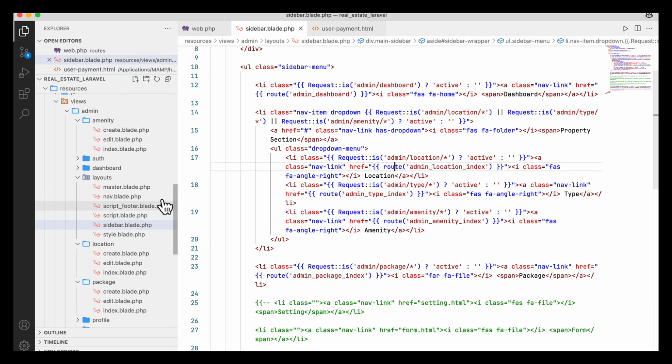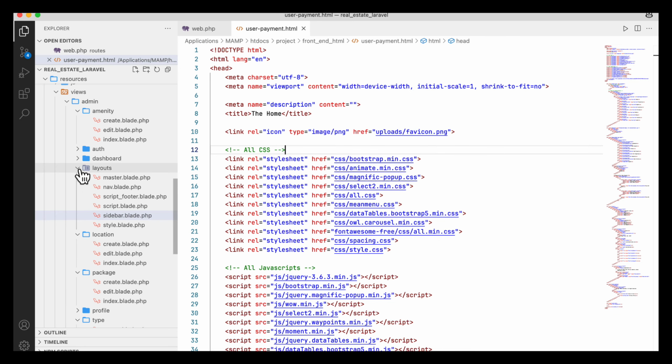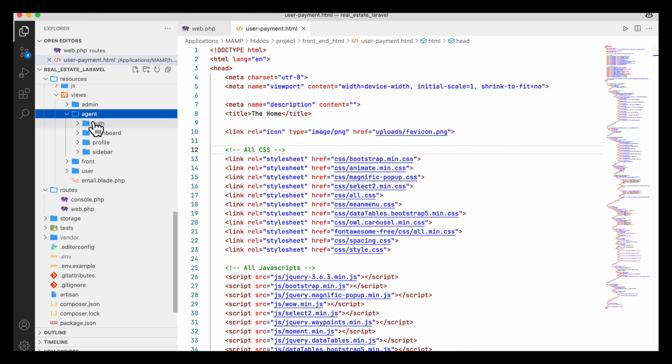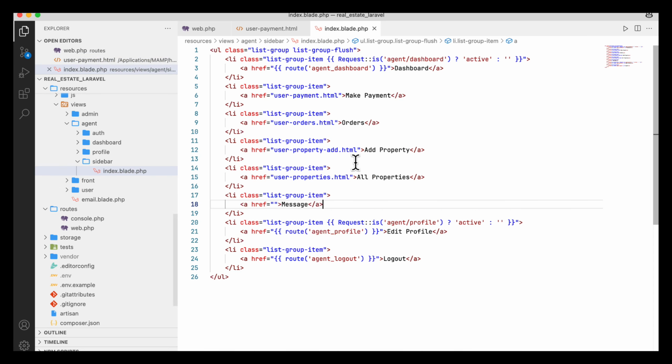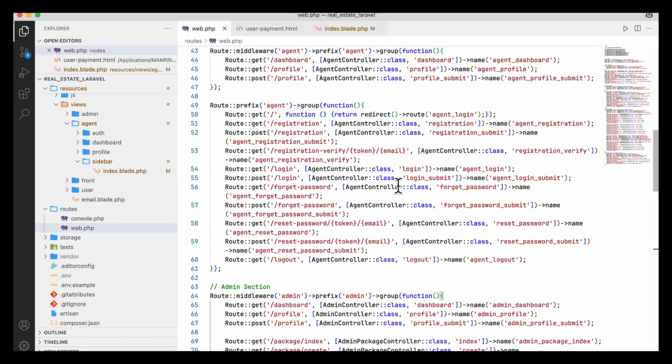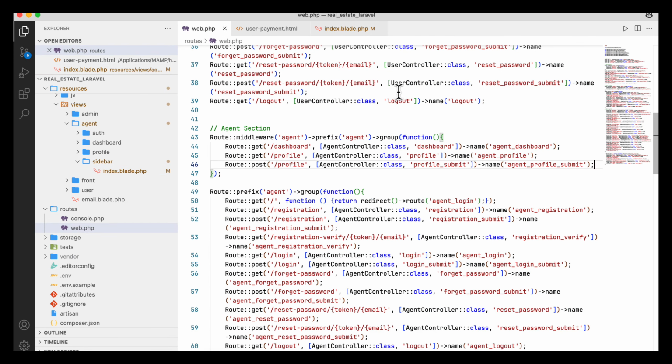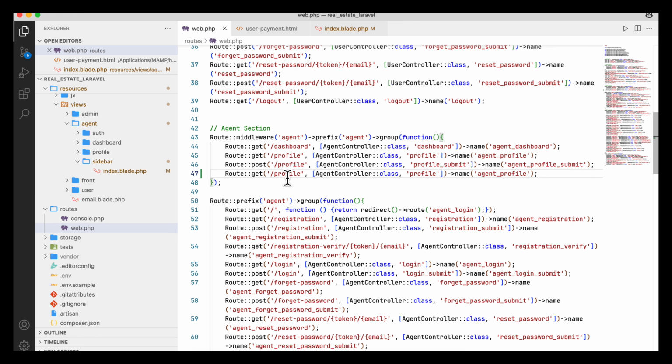And here in the sidebar, not this sidebar, I will go to the agent section sidebar. So let's go to agent and then sidebar index, and here user payment you see. So I will create a route here that will be my agent payment route. So agent payment, that means the agent will pay here, make payment. This route I will add into the agent section, like the profile, I will add it, that is the payment. So it will be agent payment, and here it will be agent payment also. So my linking is completed.